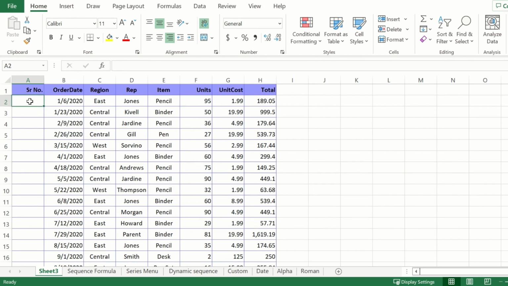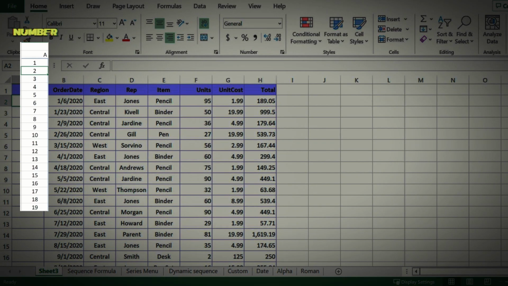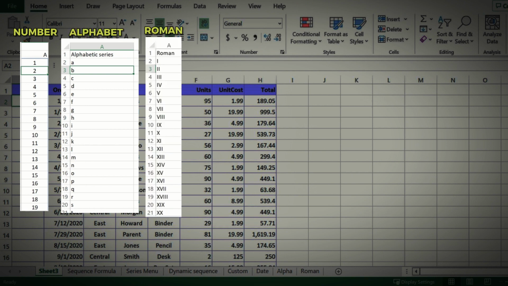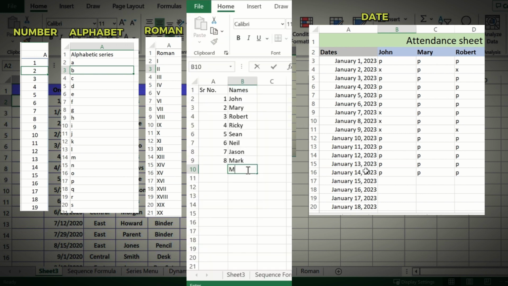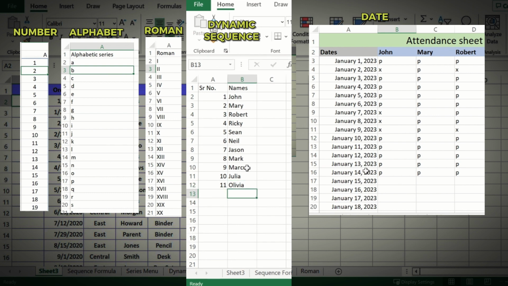Also, this numbering can be in various formats such as numbers, alphabets, Roman numbers, some customized sequence such as number 1, number 2, and date series. The coolest one is when you already numbered your data but then had to add more names, you can actually set up your Excel to detect new data and generate a sequence for you.